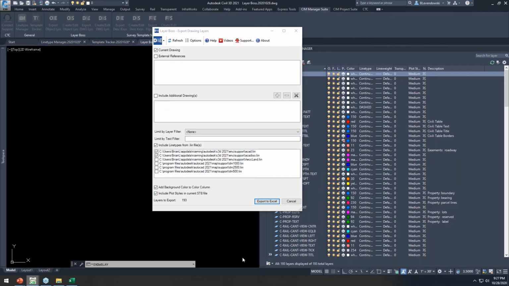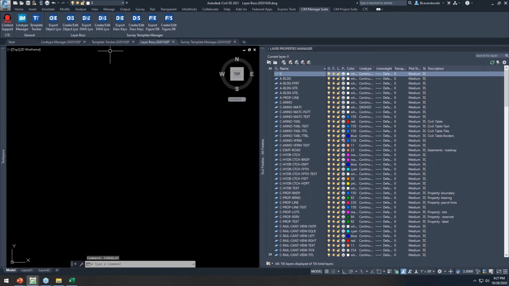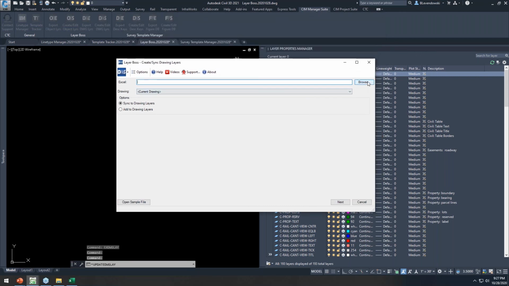If we come back to Civil 3D, I launch the Create Edit DWG layers, and I simply path to that Excel file we just worked on. I'm going to sync this to the current drawing, and then we've got options down here. There's sync or add. Sync is an additive or subtractive edit with the Excel being the master and the drawing being the one that's updated. So if we deleted layers like you saw me do in Excel, it's going to delete them in here. If I set this to add, it's simply going to add any layers that are in Excel that don't exist in here, but it won't delete anything.